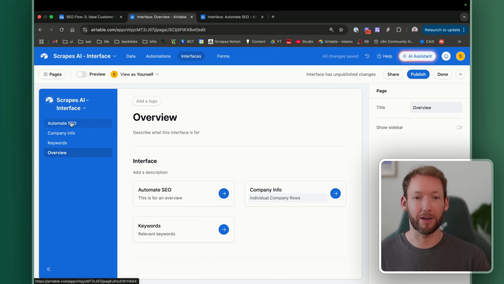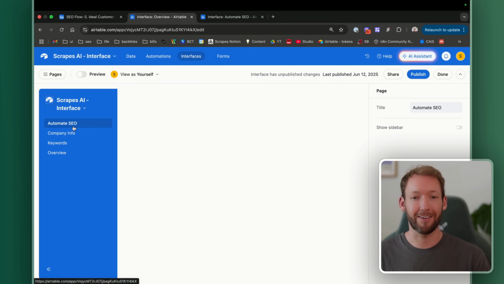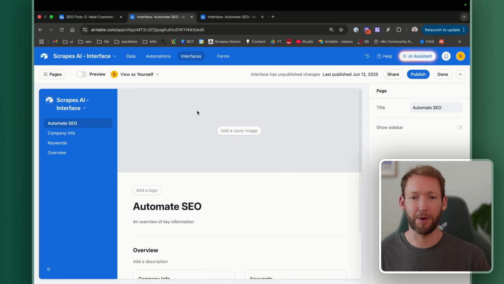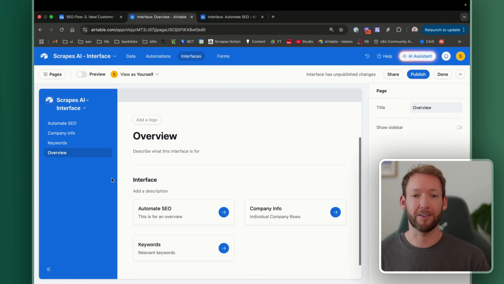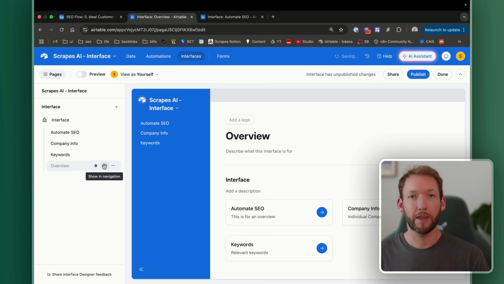And we're going to end up with something like the Automate SEO page, where we just have the overview of the Automate SEO. And that is effectively our first page. We're able to add a cover image, add a logo, etc. here, but we're just going to keep it nice and simple. It's just basically a home page to click on the different pages. So I'll drag that. And we can also create pages that we just hide from navigation, for example. And then any that need publishing will appear with this blue dot here, or this dot that matches your background.